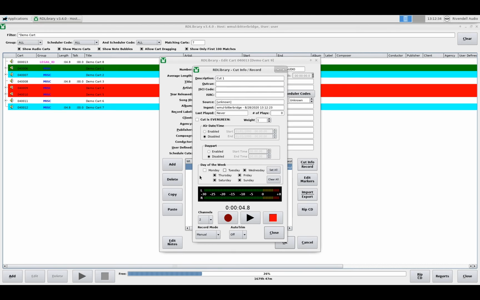The third way is day-dayparting. Day-dayparting restricts a cut to only playing on certain days of the week. Day-dayparting is controlled with the day of the week controls here. The cut will only air on the days of the week that are checked. This cut will not play on Monday or Tuesday, but will play the rest of the week. You also have convenience buttons on the side to set all or clear all of the days of the week.